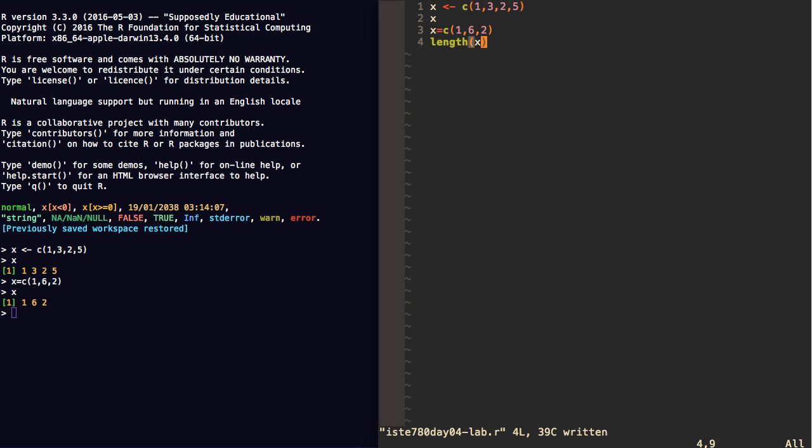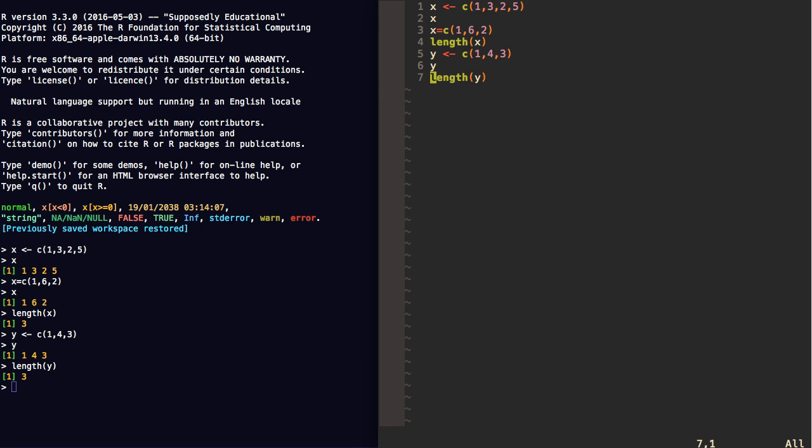Okay, so now we might want to investigate the properties of x. So its length now is 3 because we changed it. Its length previously was 4. Oh, I'm sorry, I forgot to make y. So let me make y here. y is going to be 143. y is now 143, and the length of y is 3, as is the length of x.